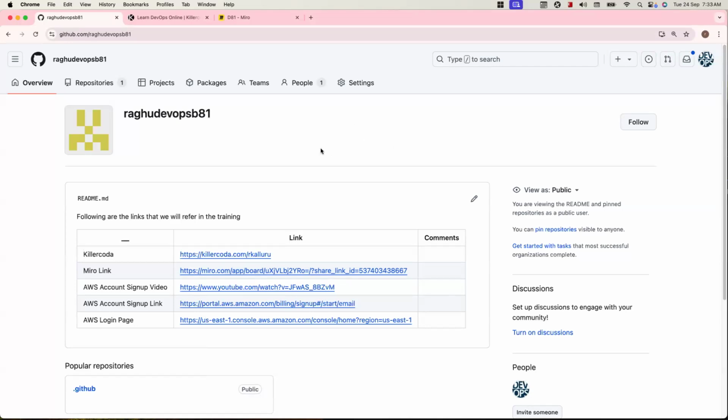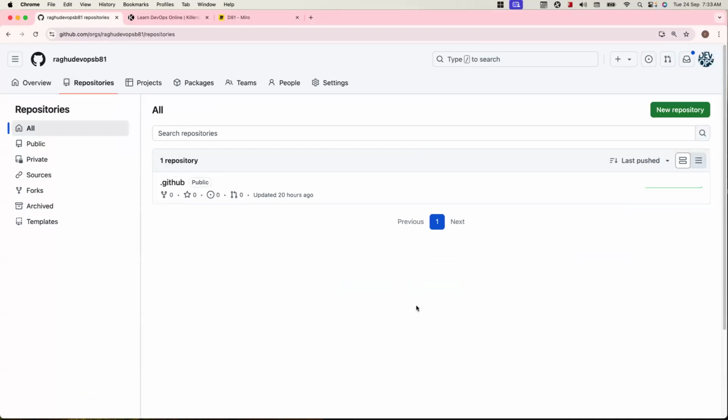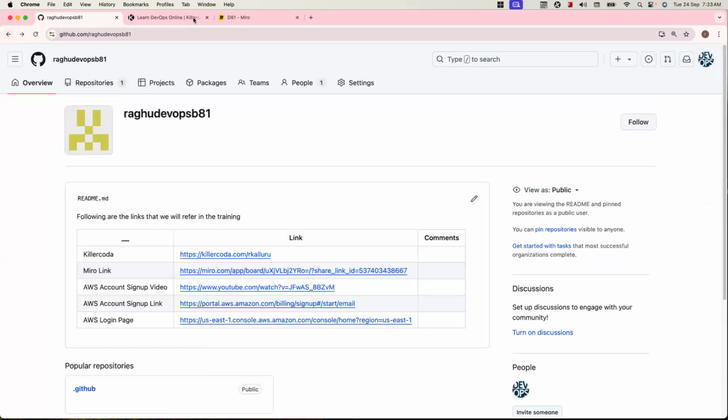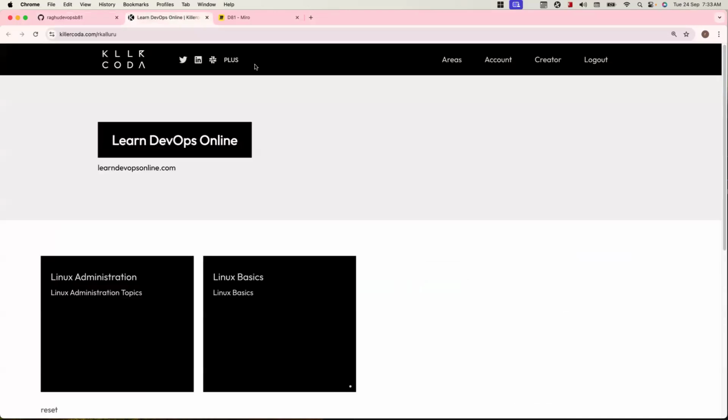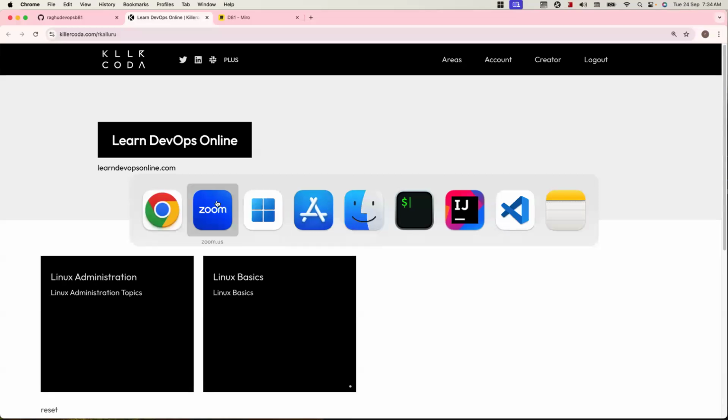The next is, okay, so we are going to start with the Linux things. So let's revise what we have discussed in yesterday's session once before actually starting.